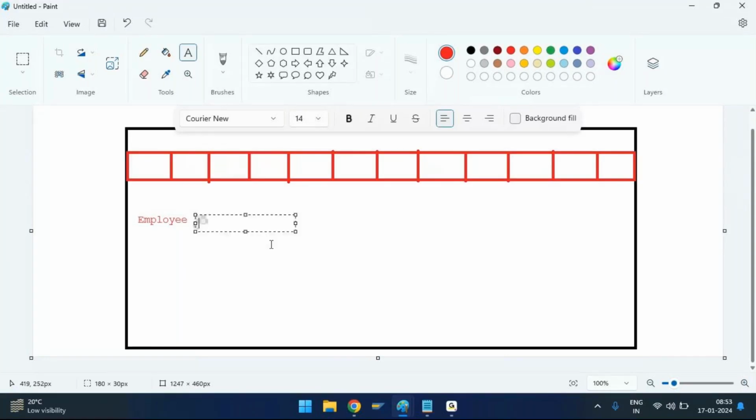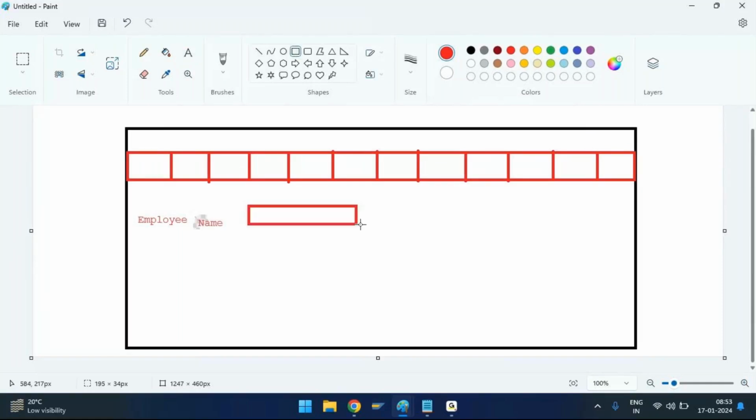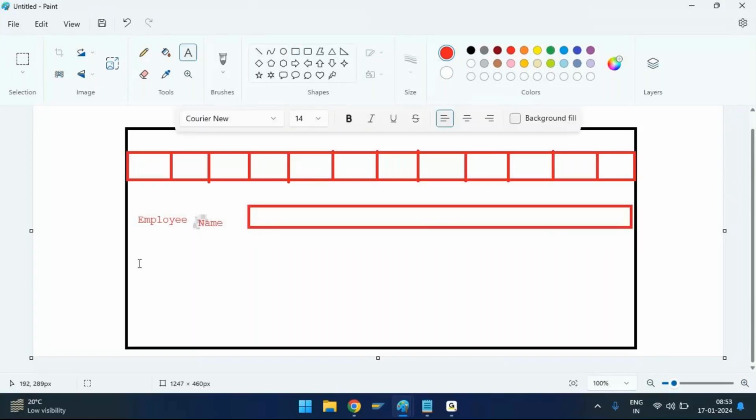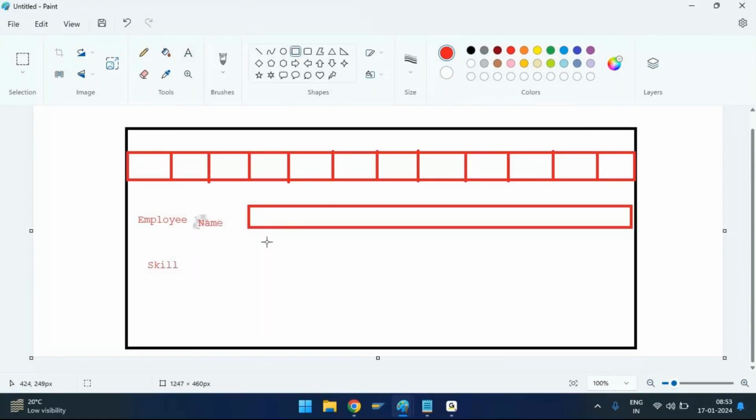Okay, so let me take this as employee name. And the client wants this employee name to be a very lengthy field, something like this. Okay. And let's say there is employee skill, for example. Okay. And he wants this to be like this.